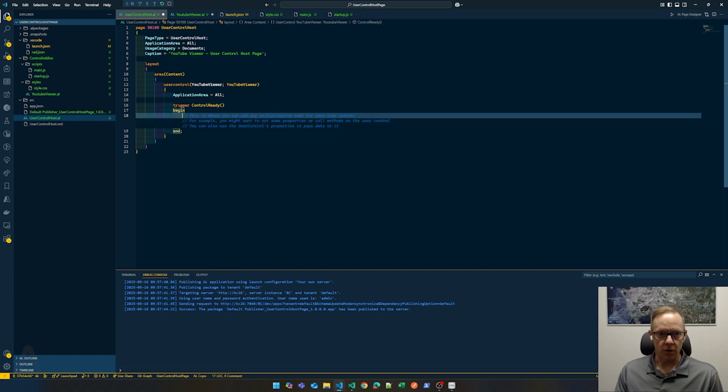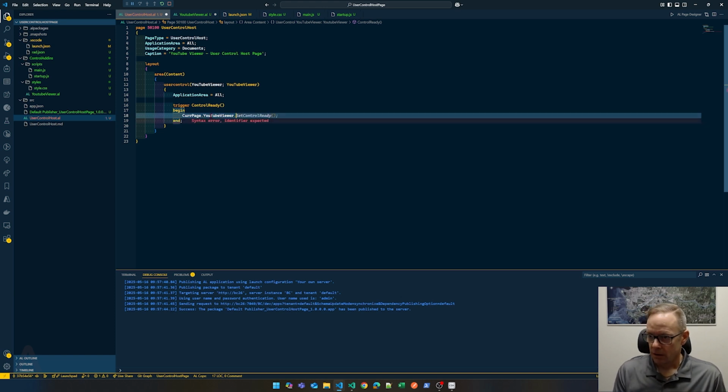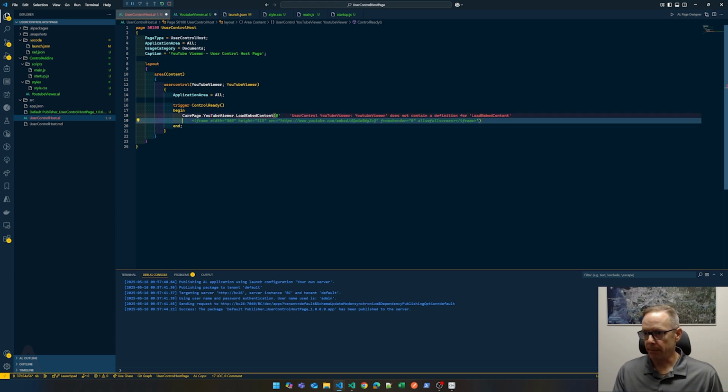And inside of our trigger, we're just going to add a CurrentPage.YouTubeViewer.LoadEmbeddedContent. And then here we want to load our content. I'm going to use a new feature in BC26 that allows us to do multi-line, and we're going to add our iframe right here. And I'm not sure where this is, but I'm not going to put it in because I'm sure that's going to be a Rickroll or something like that.